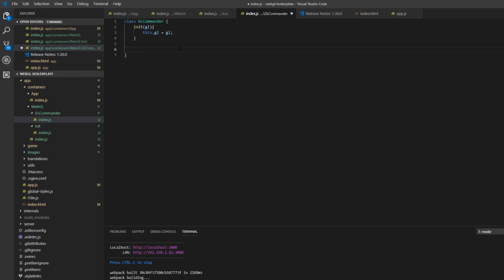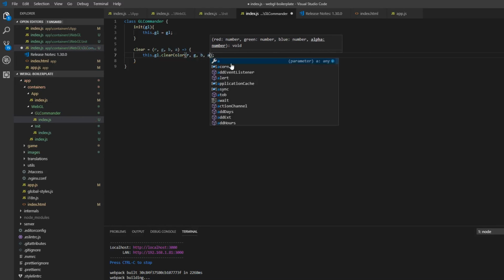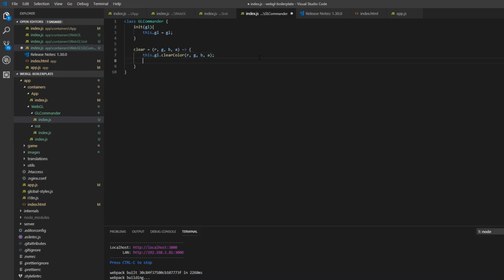And the first method we need here to actually see anything at all is a clear method. So create this clear method here, and this will take in 4 parameters, R, G, B, and A values. So when we call this method here, the screen will get cleared with these specific colors. So we're going to call this.gl.clearColor, R, G, B, and A. And we also want to clear the old data from the previous frame. So this.gl.clear. And the thing we want to clear here is the color buffer bit. You can also clear the depth buffer, but we don't have any right now, so we're just going to keep it as it is.